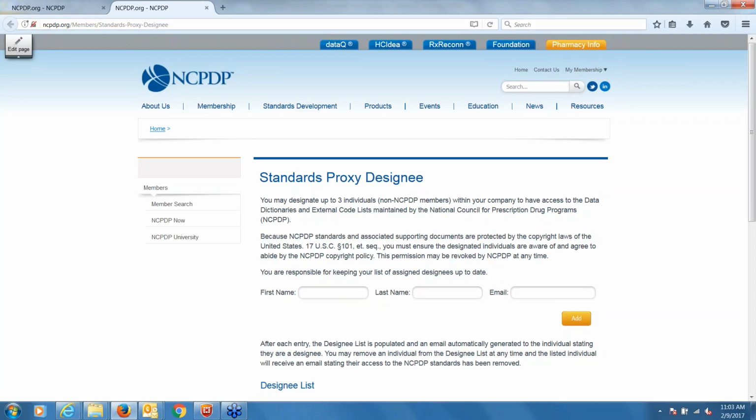So we set up what we call the proxy. This is a designation that you as a member give another non-member, or a member of your company, to access the data dictionary and ECL. They will only have access to the web-enabled data dictionary and ECL, and not any of the other NCPDP standards or the members-only site or anything like that. We have allowed 3 individuals, non-NCPDP members, per member. So for each NCPDP member, you can designate up to 3 proxies.